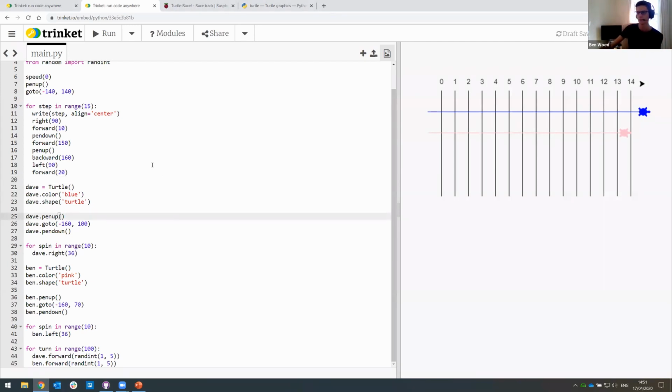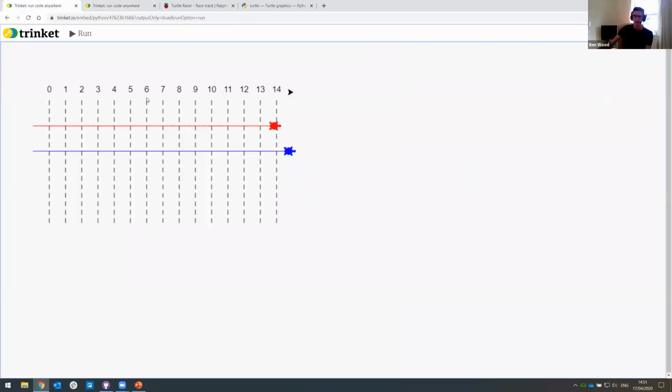Okay, so most people have got their turtles spinning and racing across the screen now? Hopefully so. So for the last few minutes, should we have a look, see if we can get these dashed lines like we do on the example one.